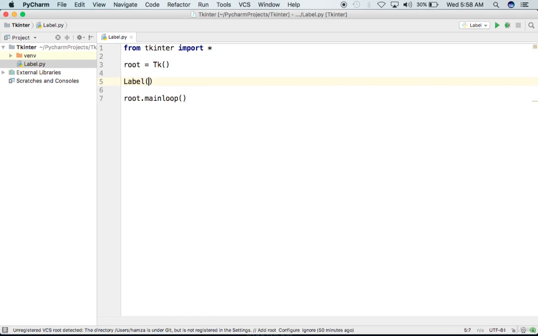In the arguments of this class, as I am making an object of this class, I have to specify where I want to add this label. I want to add it in the root window which we have here, so I will specify root here. Now it will add a label in our root window.